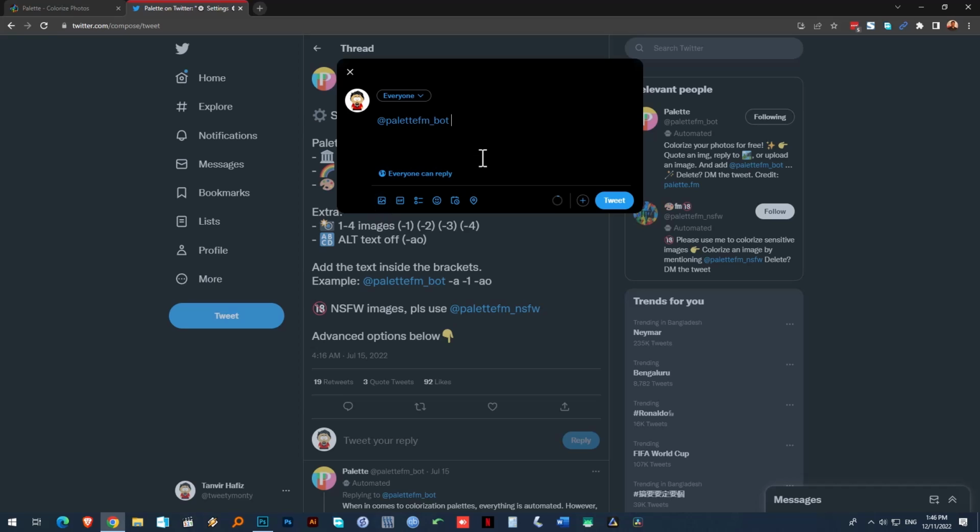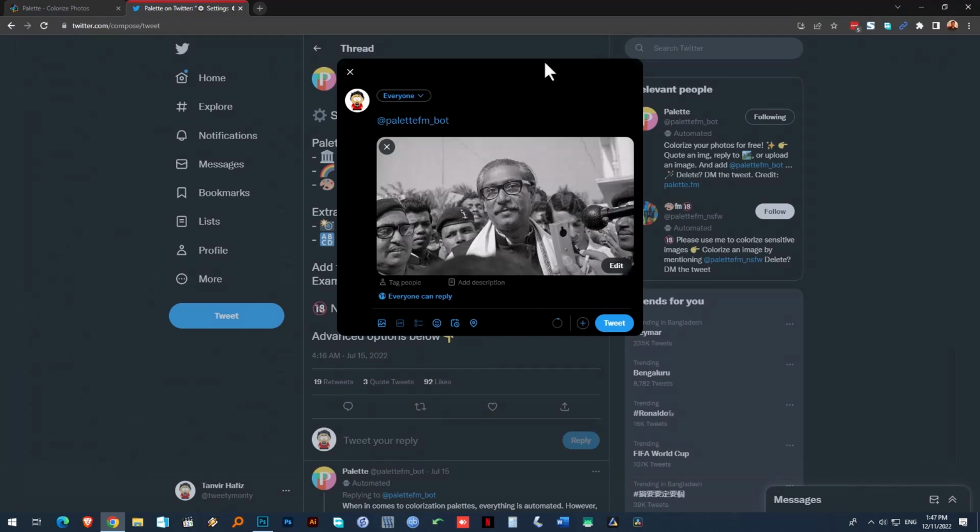So I'm going to select a black and white picture that I've downloaded from the internet. Now I have a color image of that same picture. Actually, this picture was converted to black and white using Photoshop. I'm doing this so that I can compare the color that this AI did with the real color picture of the person. So I'm just going to upload the picture.